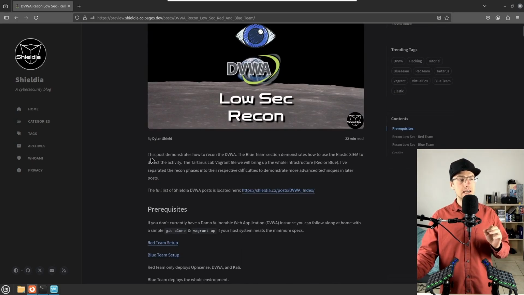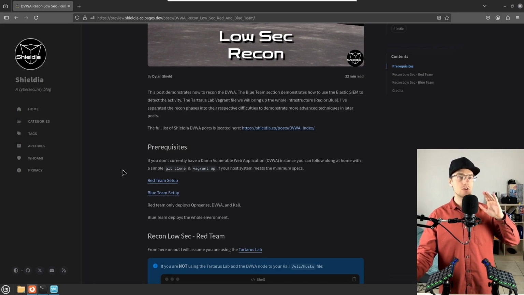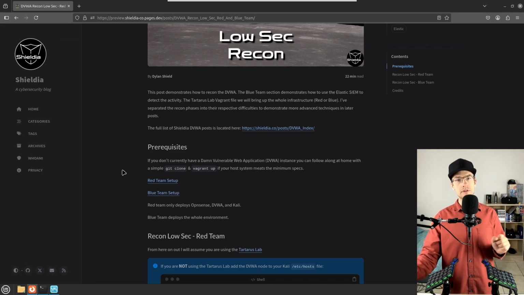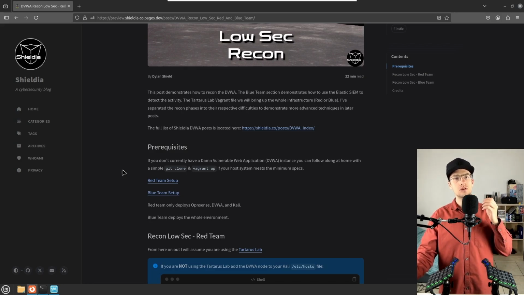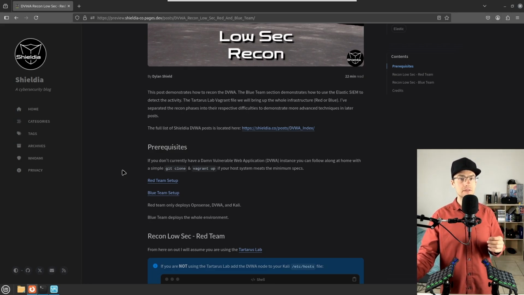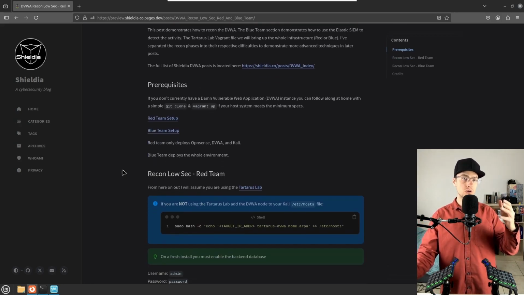What you're going to need is the prerequisites if you're going to be following along with the Tartarus lab. It'll be the red team setup or the blue team setup. If you only want to hack the Damn Vulnerable Web App, red team's perfectly fine. If you want to run the SIEM and look and investigate the activity, you have to use the blue team perspective. Once you have them downloaded and installed and your host meets the minimum system requirements, all good.